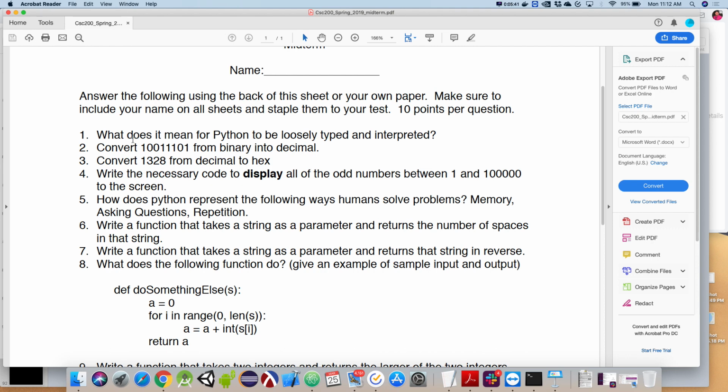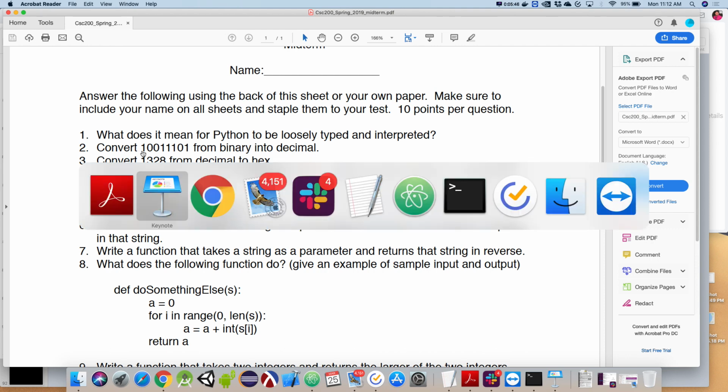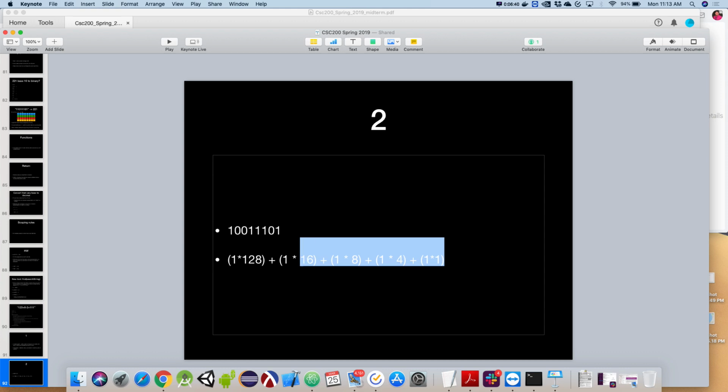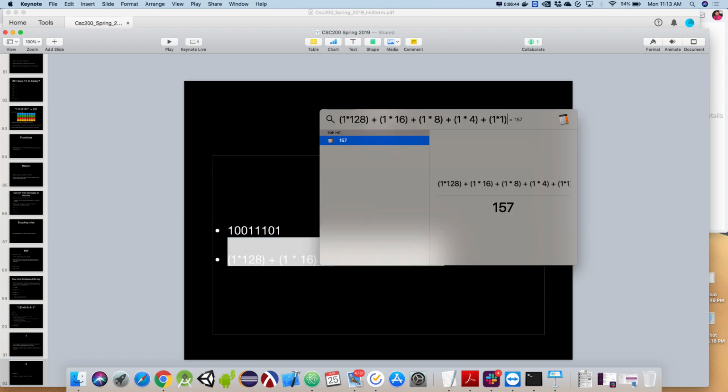All right, 2. Convert 1001101 binary to decimal. All right, so that guy from binary to decimal. So this is the pattern where we have to keep track of the places, right? So this guy's the ones place, 2s, 4s, 8s, 16s, 32s, 64s, 128s. So this is a 1 times 128 plus 0 times 64 plus 0 times 32 plus 1 times 16 plus 1 times 8 plus 1 times 4 plus 0 times 2 plus 1 times 1. And that's 157.